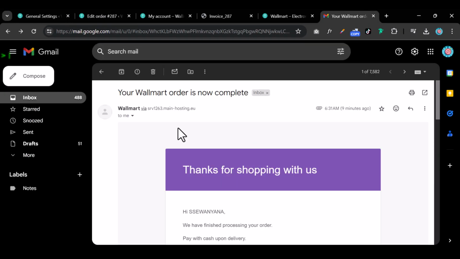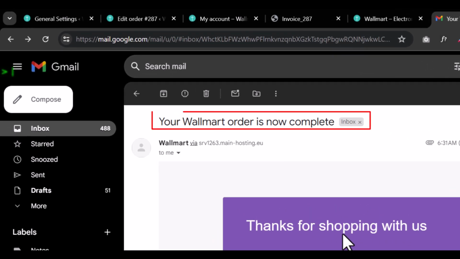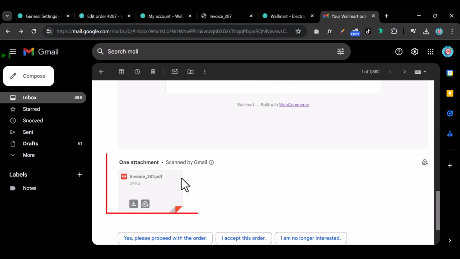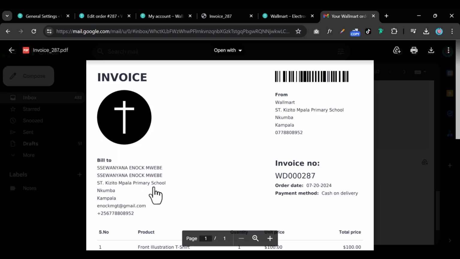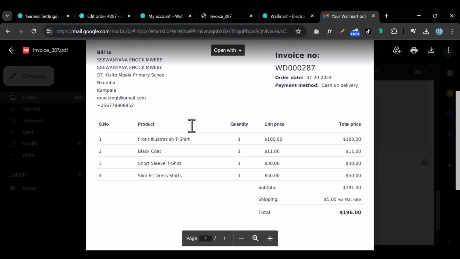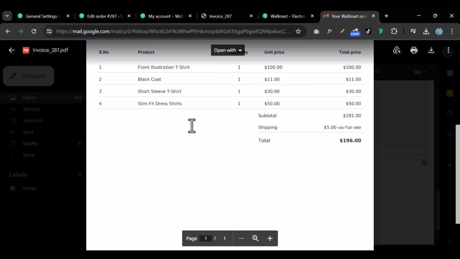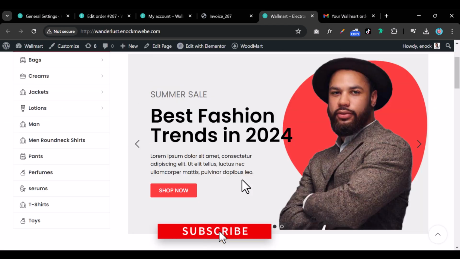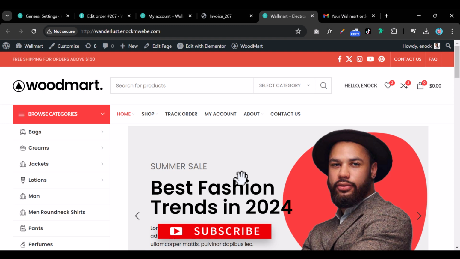And when the order is complete, the customer will receive an email from your website telling them that their order is complete, and within that email, a PDF invoice would be attached to their order. So someone can easily open it up and it will look like this. So in case you're interested in this tutorial, please watch it through and follow step by step. So let's get started.